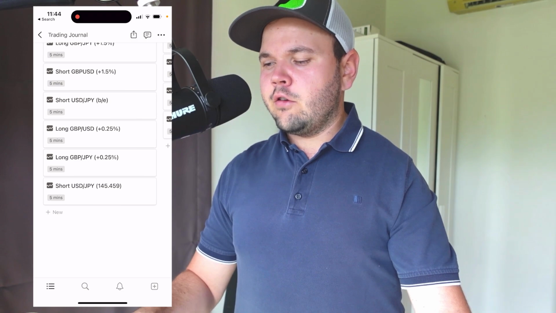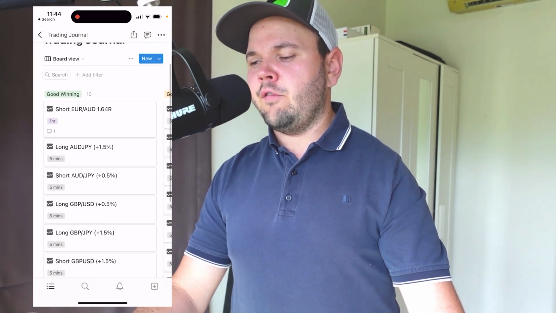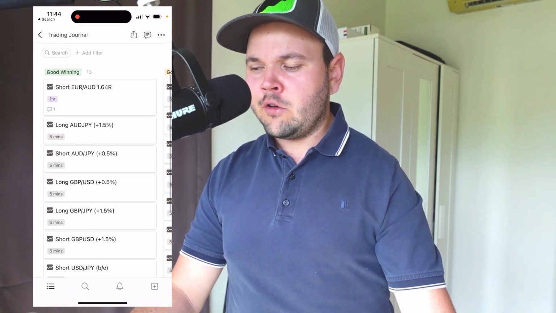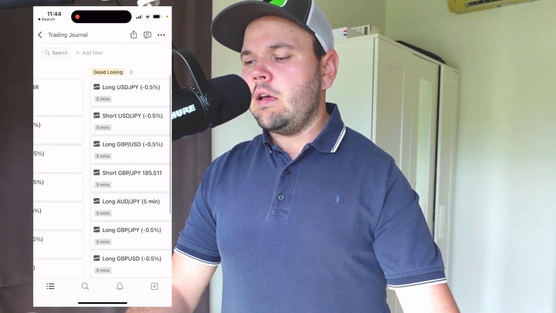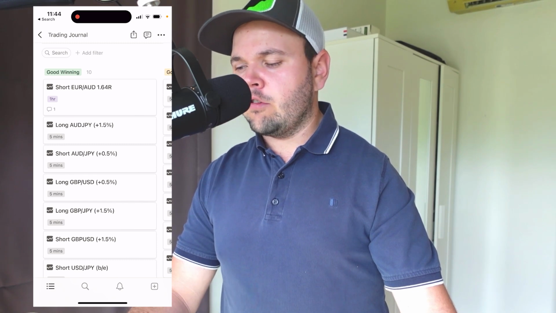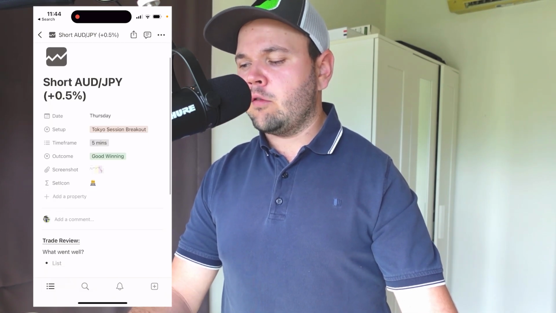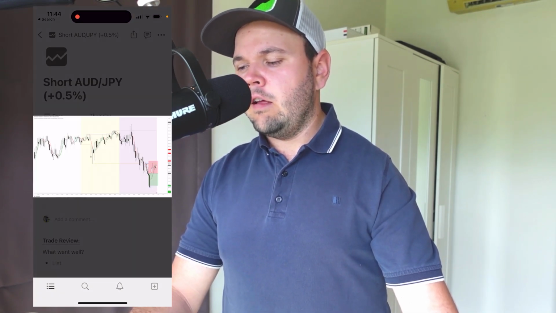So here in Notion, what I have going on is a trading journal. I classify my trades between good winning trades, good losing trades, bad winning, bad losing. From there, I have all my trades here. So I can just tap on the trade and see right away a screenshot of it and all the stuff that's going on with it.